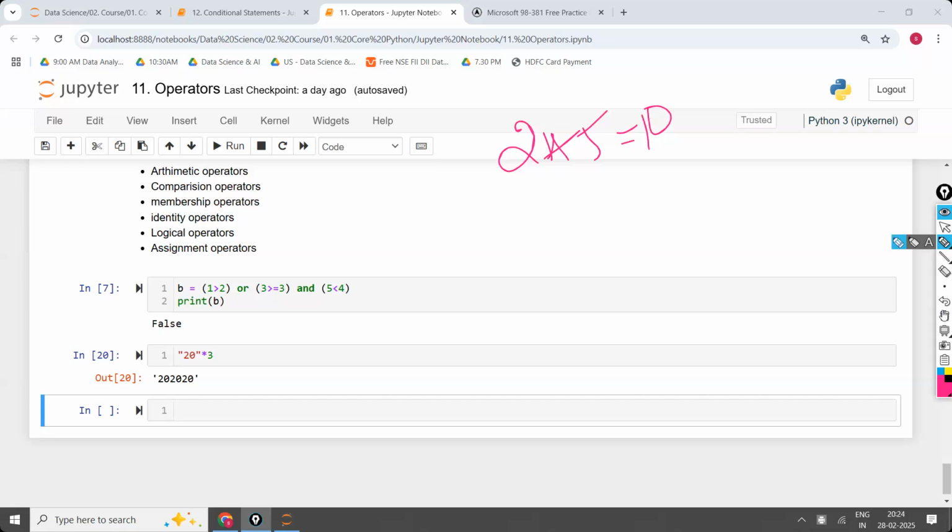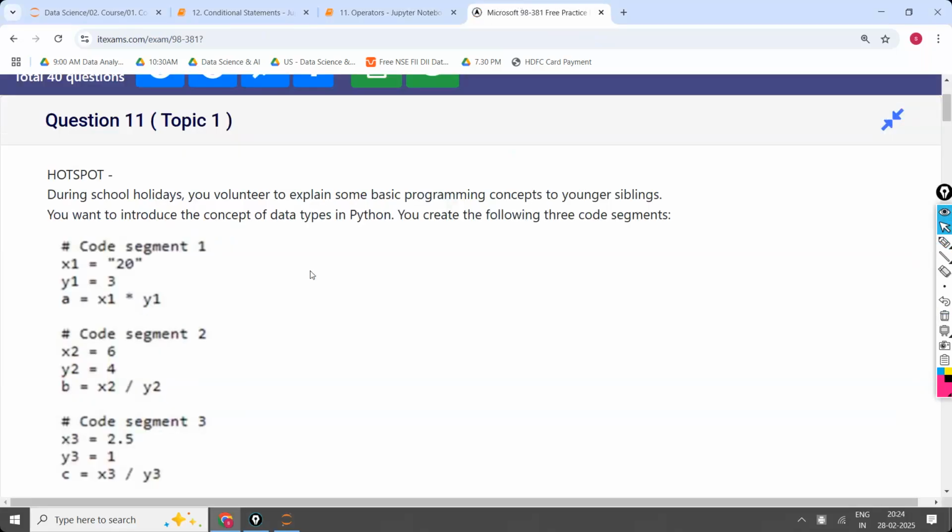Are the points clear? Sometimes the interviews will be somewhat silly and we'll get outputs like this. So now, what does the value of A mean? A is equal to 20, 20, 20. Now x2 is equal to 6, y2 is equal to 4.